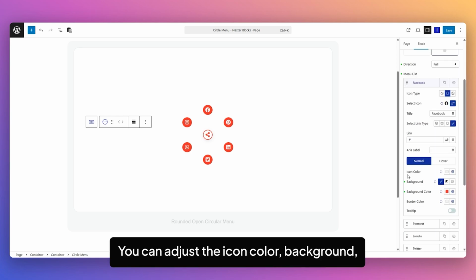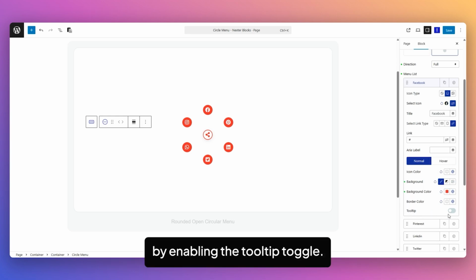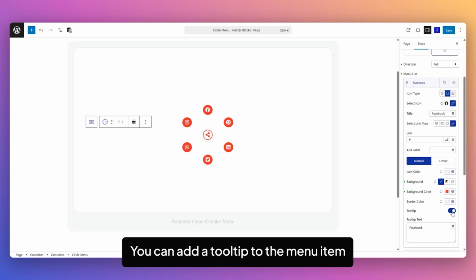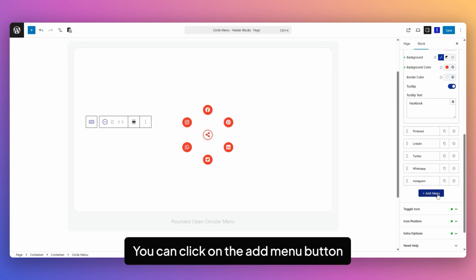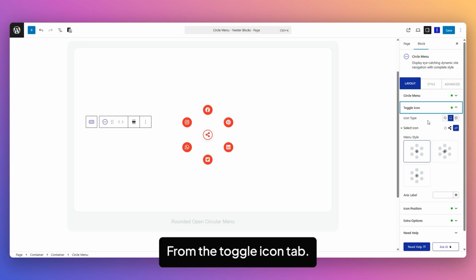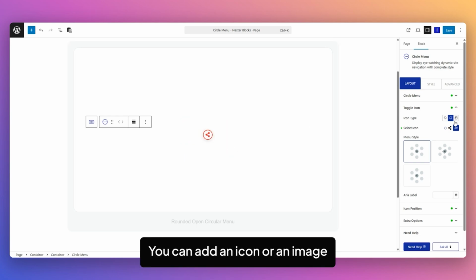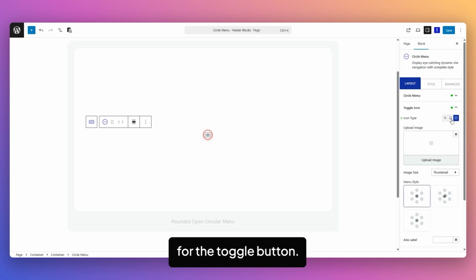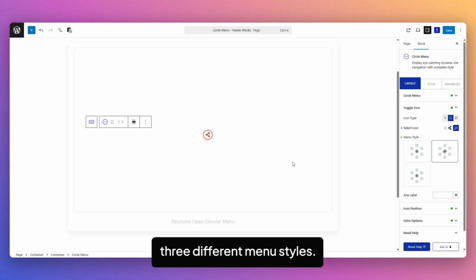You can adjust the icon color, background, border for normal and hover states. By enabling the tooltip toggle, you can add a tooltip to the menu item. In the tooltip text, you can add the tooltip text. You can click on the Add Menu button to add more menu items. From the Toggle Icon tab, you can adjust this toggle button. From the icon type, you can add an icon or an image for the toggle button. From the menu style, you can select from 3 different menu styles.